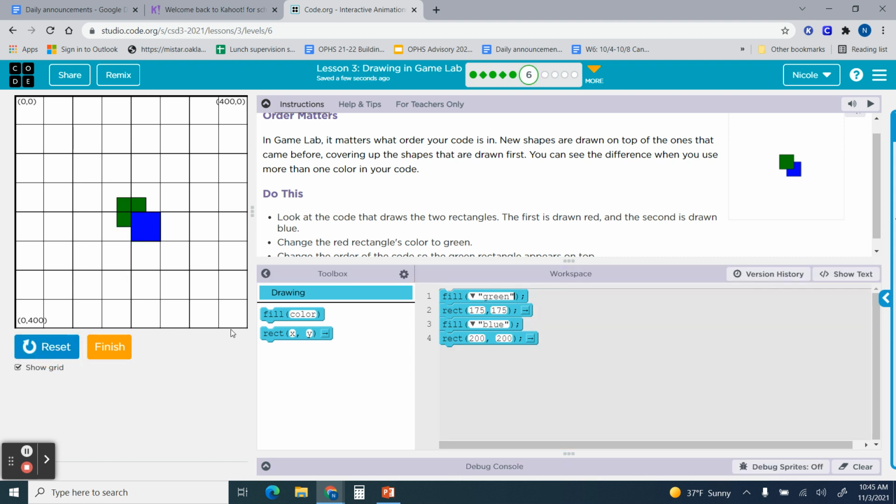The problem is, though, I want my green to be on top of my blue. Again, order matters. Think of this as like layers, right? If I was piling stuff on my desk, whatever I put down first gets covered by whatever comes next, right? Same thing in our code. So if I want green to be on top, it has to come last.